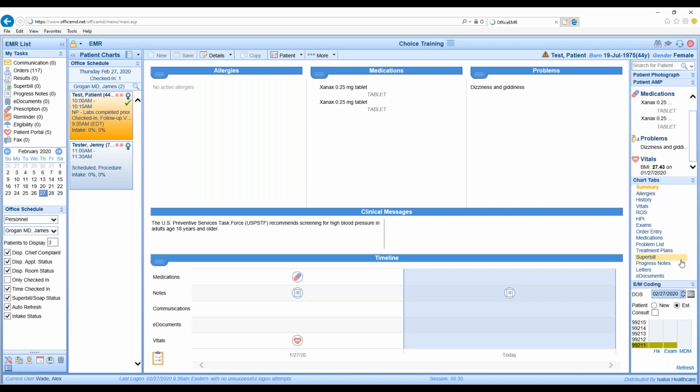We're going to take little bits and pieces of each of these chart tabs and put them together into one completed document. So think about documenting a little bit of the allergies, documenting the patient's past history or their medical history, their vitals, review of systems, ROS and HPI. All of that information is going to piece together into one completed note.